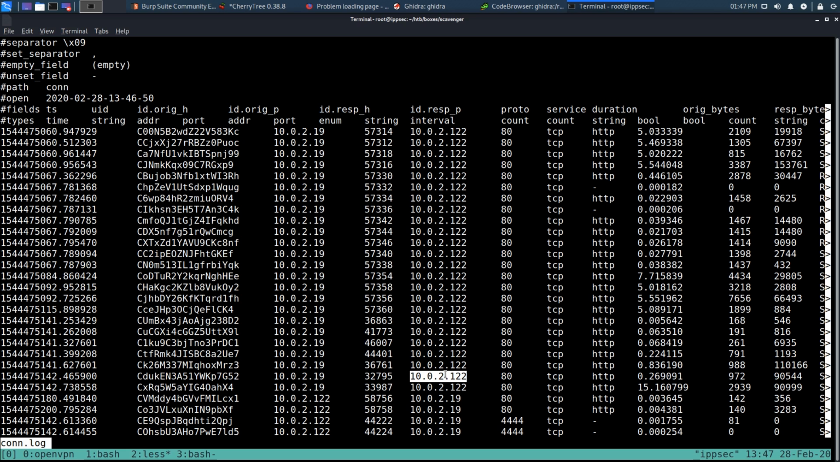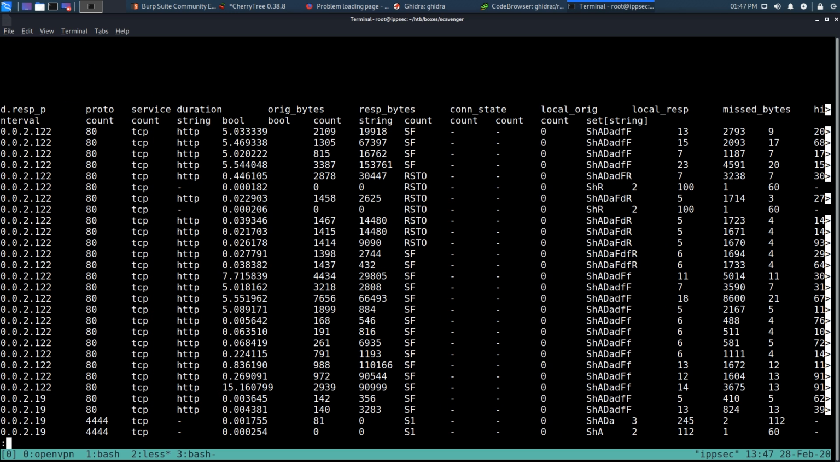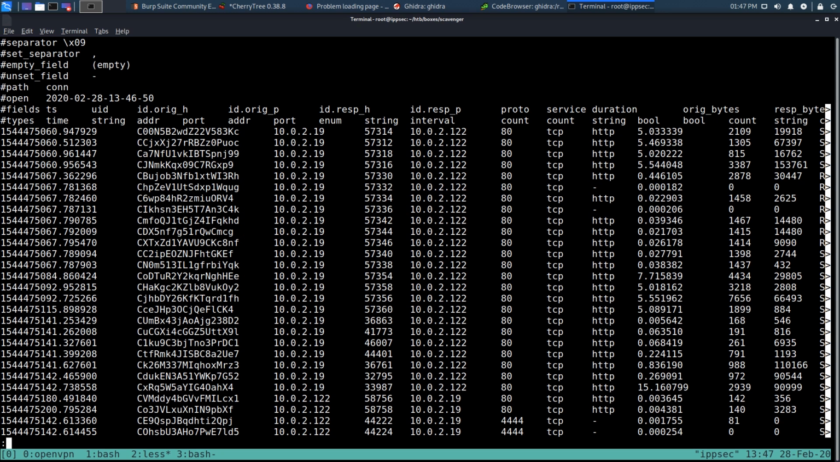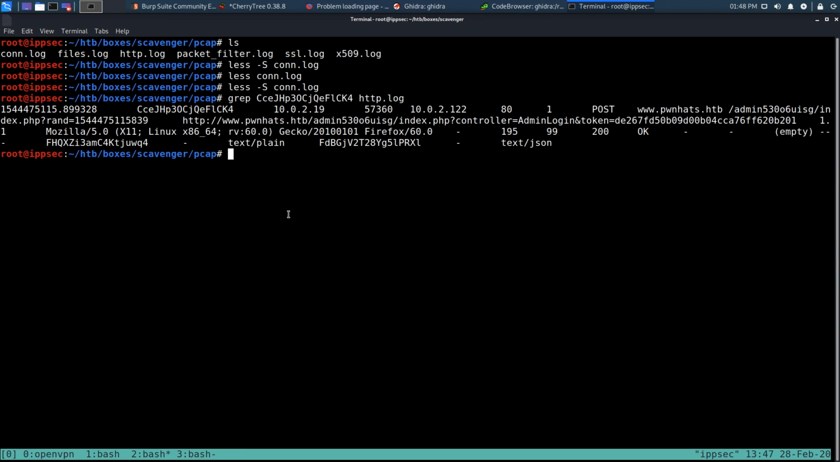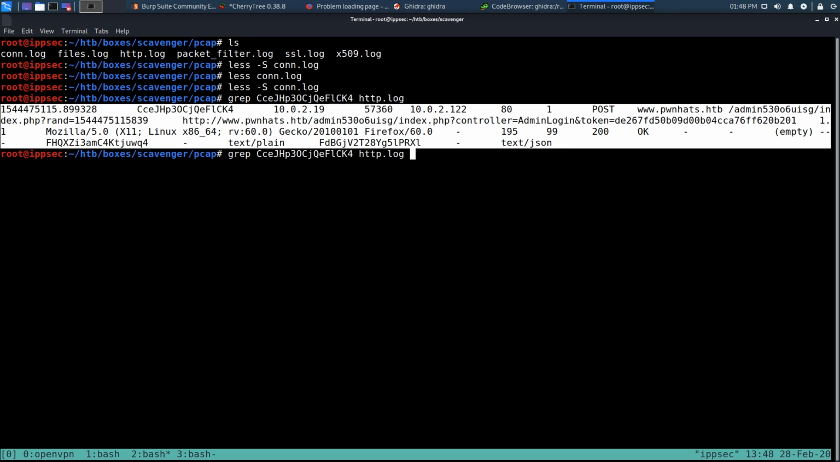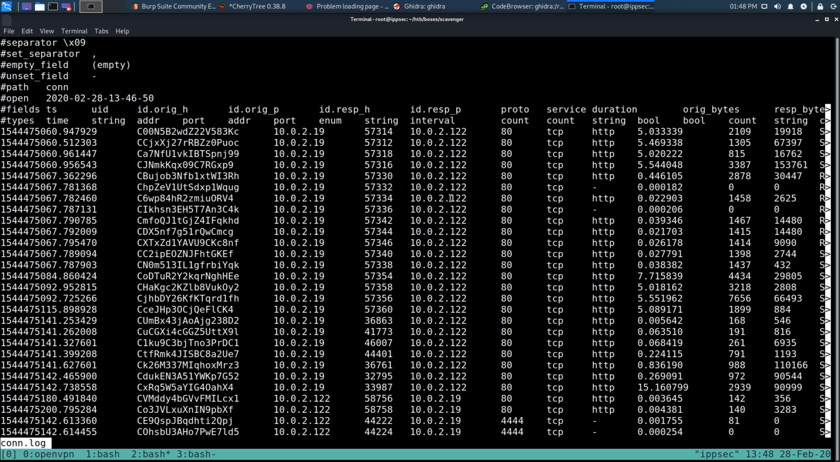So we see 10.0.2.122, and this is definitely probably the server. If we grab one of these unique identifiers and grep that on the HTTP log, we see that it exists. So chances are the responding host is going to be the server. Also, the port is set to 80.